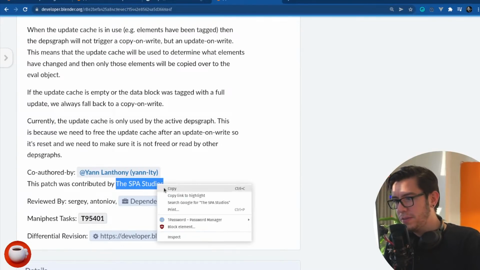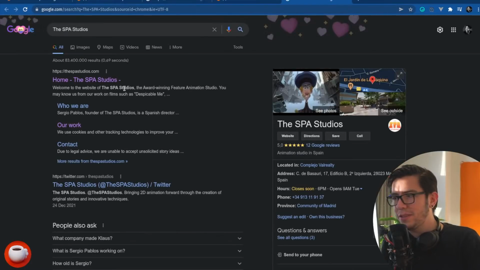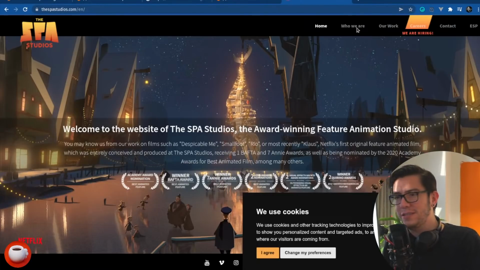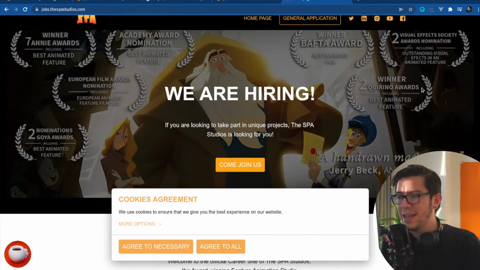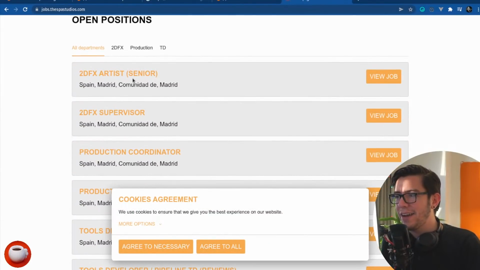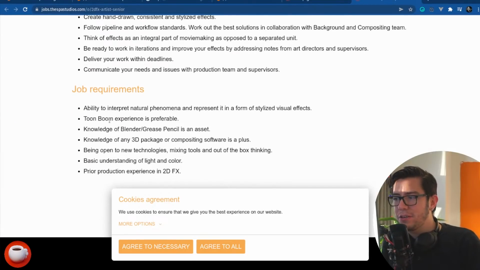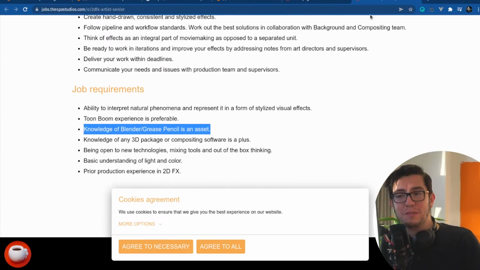Do you know them? Have you ever watched Klaus or Despicable Me or Rio or Smallfoot? Well, they did the visual development of those and the entire Klaus production for Netflix. And they're now using Grease Pencil for some stuff, apparently. The project is not announced yet, but they are hiring. If you go up here where it says hiring, you can see that they are hiring senior 2D effects artists, where they ask for Toon Boom, but knowledge of Blender Grease Pencil is an asset.